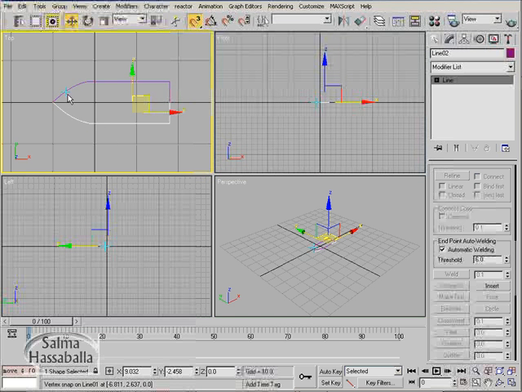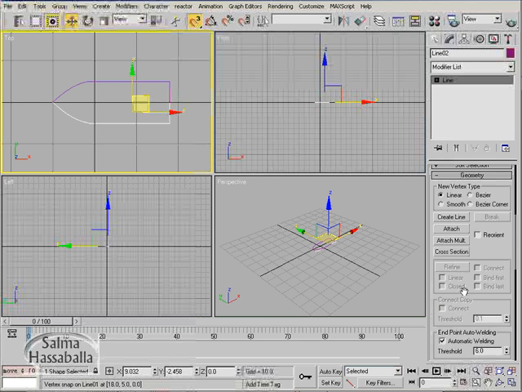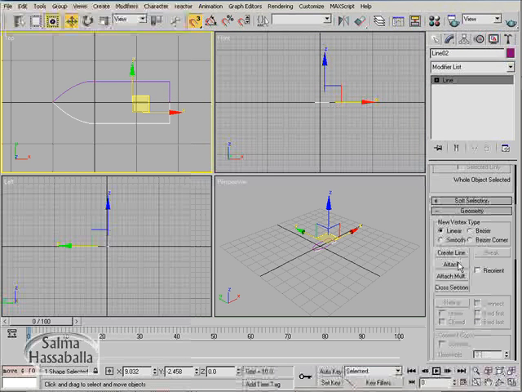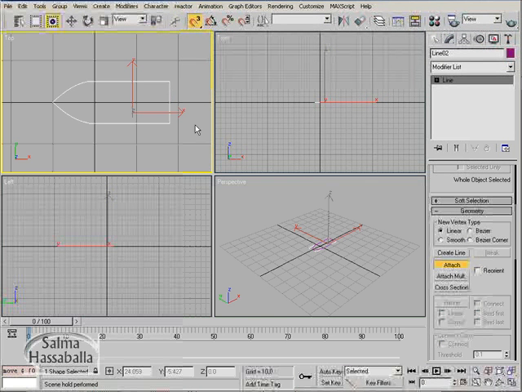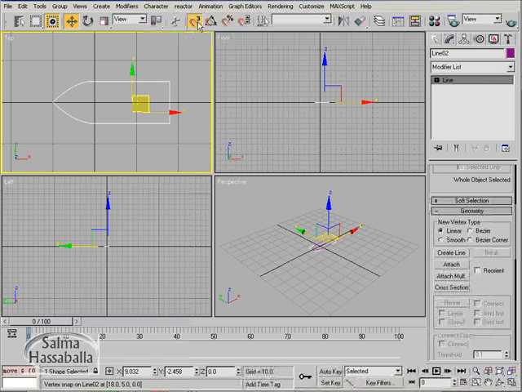Now we want to attach the newly created line with the old one. Make sure that you are in the modify panel. Click the attach button and then select the old line. Right mouse click to end the attach command. Deactivate the snap toggle.